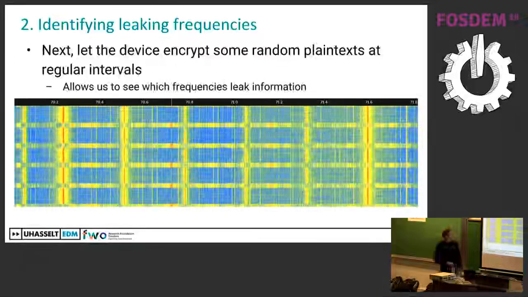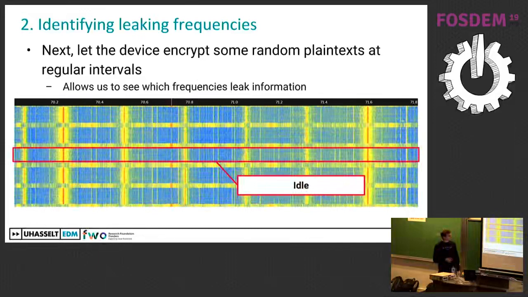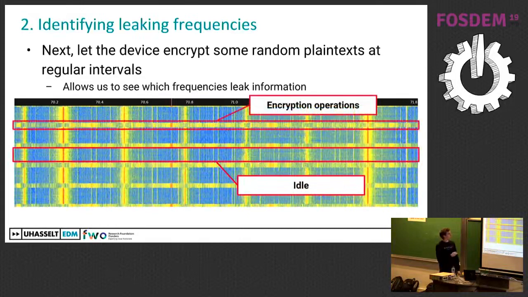Okay, so now it's time to use your favorite frequency analyzer or spectrum analyzer to look for leaking frequencies. And if the Arduino is idling, then you get something like this. And when we send at regular intervals some random plaintext to encrypt, then obviously something is changing. We can see some new frequencies appearing here. So that's interesting because these frequencies might leak some information about the secret key being used.